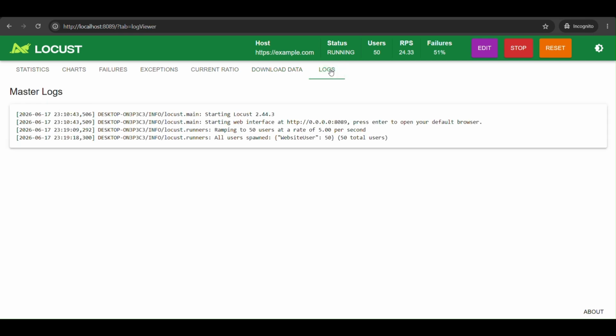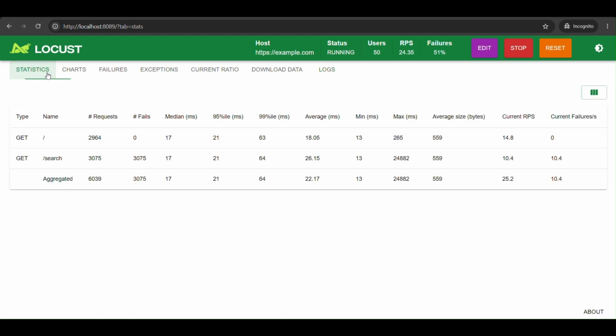And if you want, we can view the logs as well. So this is how you can run Locust and use Locust to simulate a DoS assessment or controlled DoS assessment. And since we are happy and satisfied with the result, we can even stop the request.